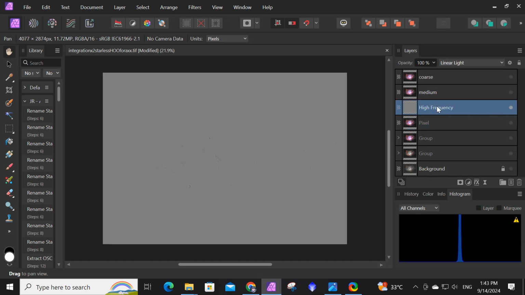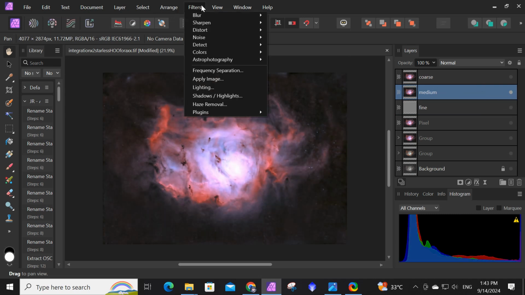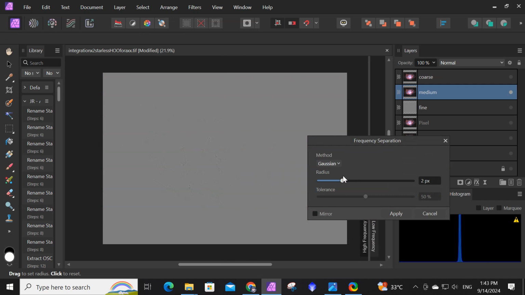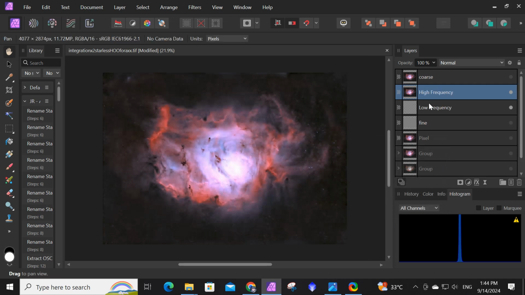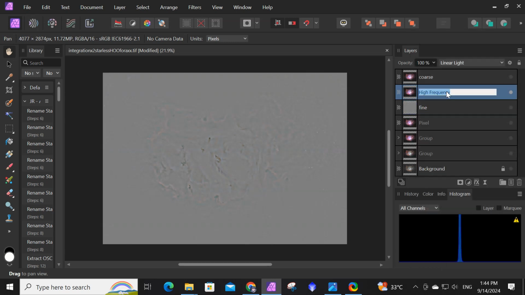And we're going to rename this. Again, this was our fine level. And we're going to do the same thing for medium. Turn off the fine, turn on the medium, filters, frequency separation, and like I said, I'm going to put this in the high 20s. It's a little too much. Maybe I'll do mid to low. I'm going to do about here, and delete the low frequency. You don't need this. This is our medium level.